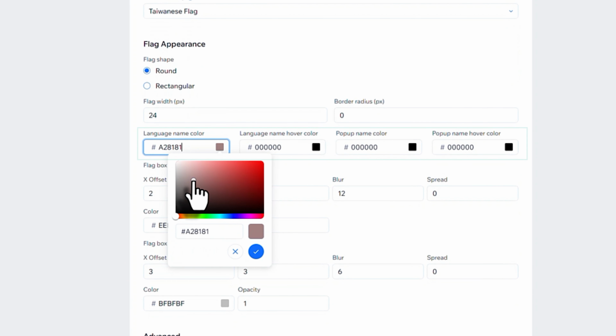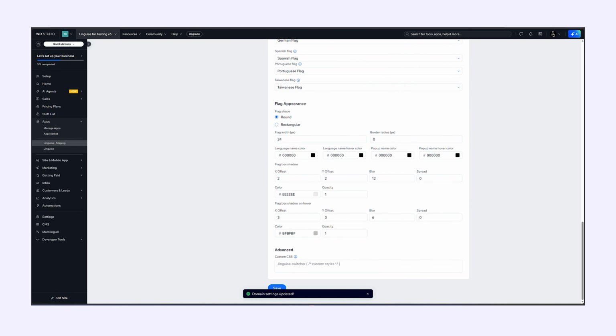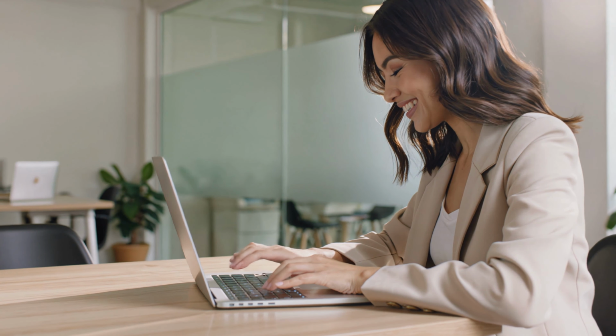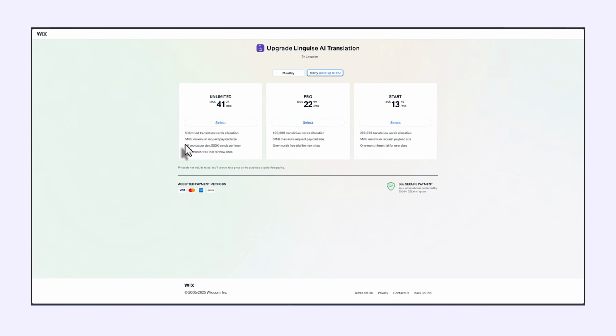It sounds like a small thing, but this is what your visitors interact with every single time they want to switch languages. Worth spending a minute here to make it feel like it belongs on your site. Once you're happy with how it looks, you click through to the subscription step. This is where you choose a plan based on your site's translation volume, basically how many words you need translated.